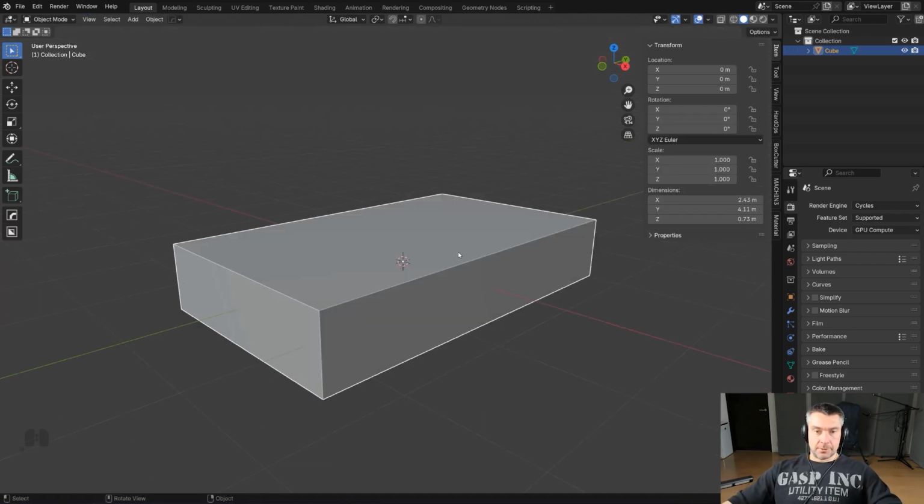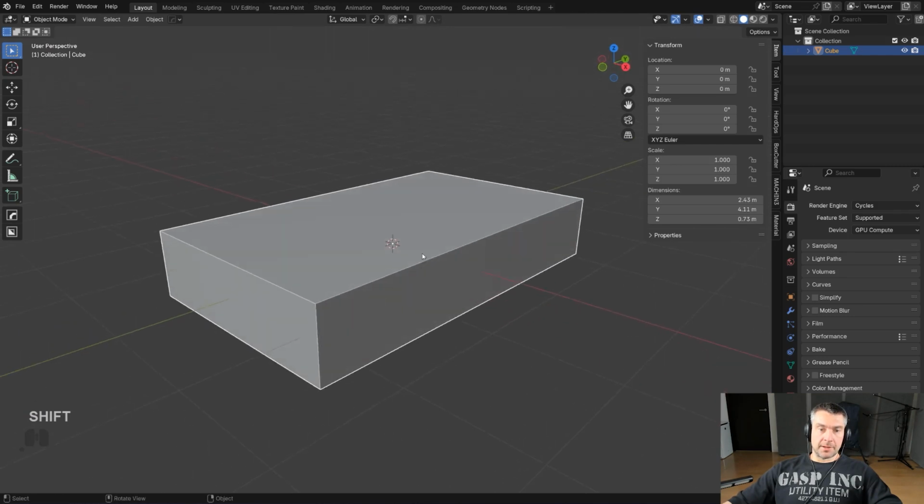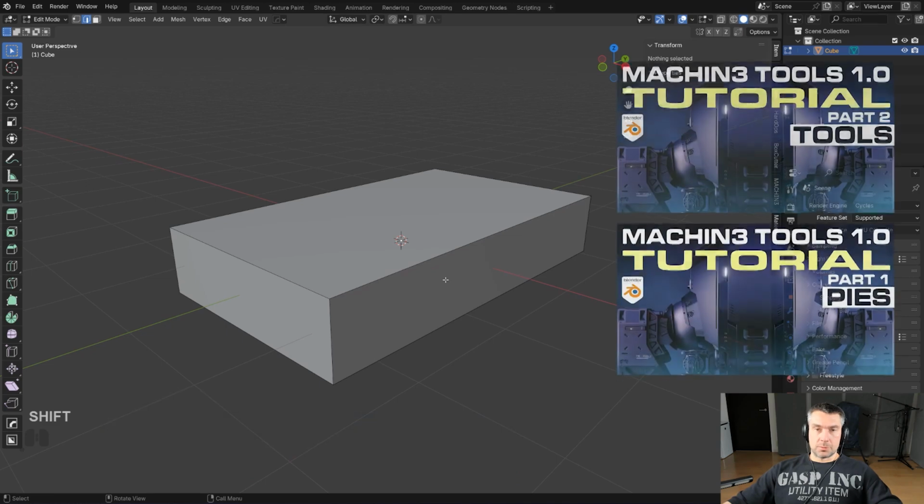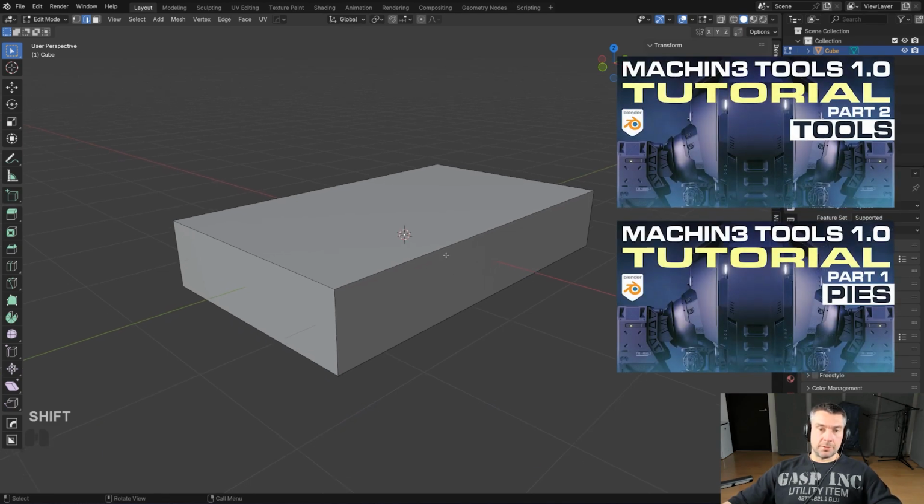Now, like I said, I'm going to be using add-ons, so I'm going to go to edit mode with Machine Tools by pressing Tab and go to edge. You can watch my Machine Tools tutorial on YouTube. I have two massive videos. Go ahead and watch them if you don't know how to use it.